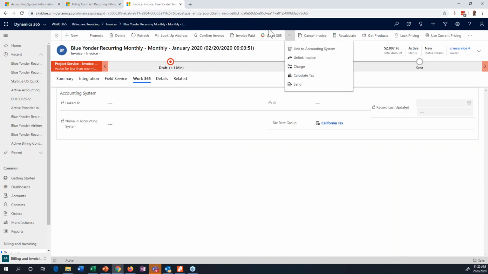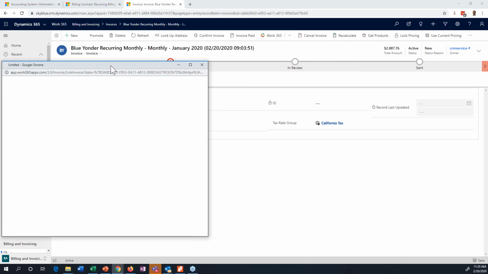So within the invoice record, you'll see this in the ribbon, there's a colorful Work 365 pull down menu, which has a whole bunch of options. We're going to select link to accounting system.